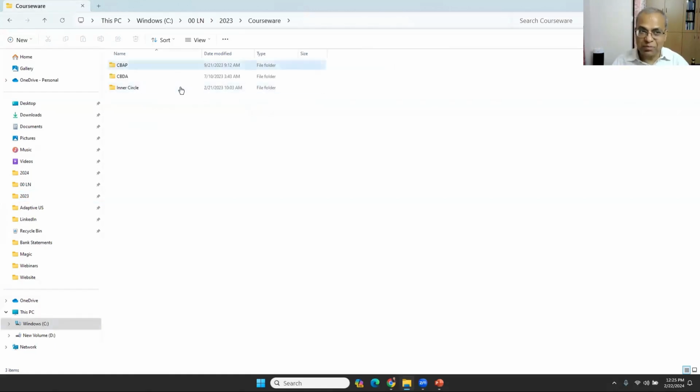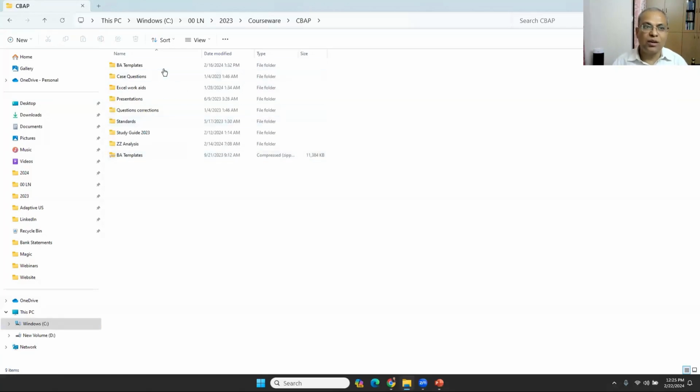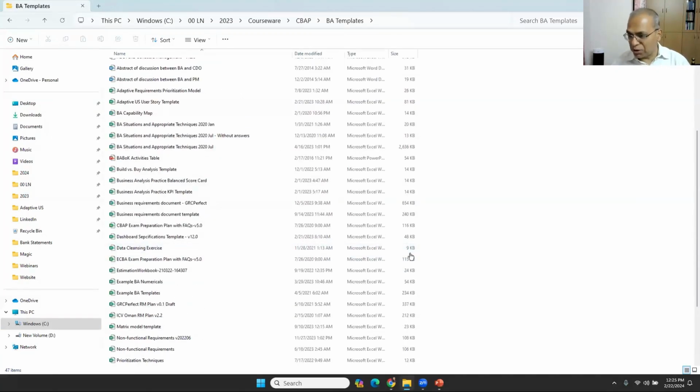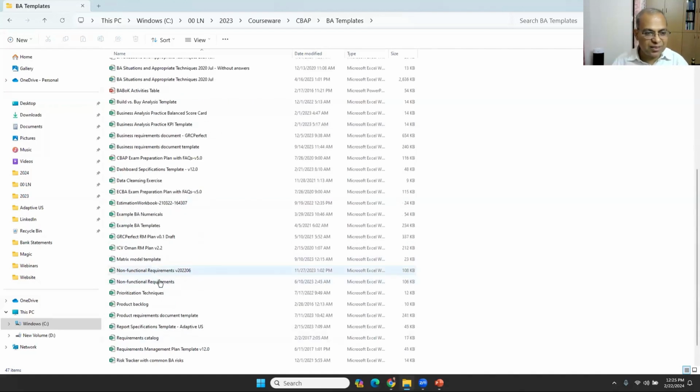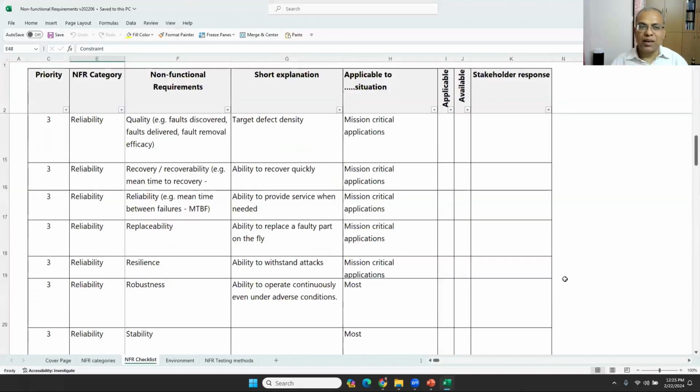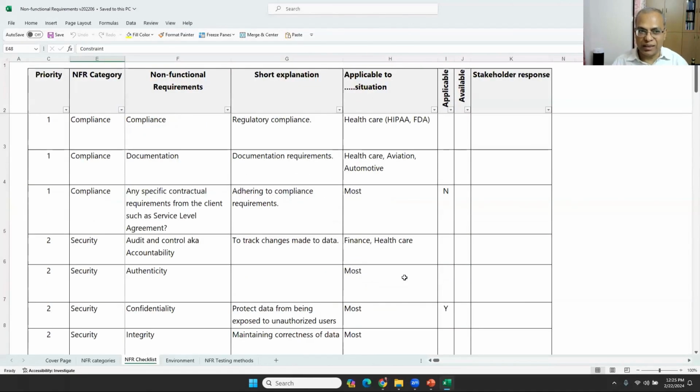Based on this experience, I worked on a template, which I will show you, and I will also give you a link where you can download it. I called it the non-functional requirements template. I'm going to show you. In this template, I captured close to 50 non-functional requirements.